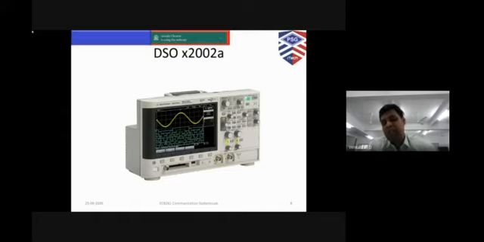This is the oscilloscope we have in our laboratory, the DSO X2002A. We have a 2-channel digital storage oscilloscope where you can see both the digital signals. We have digital IO pins here that can be connected, and these are the analog channels. We have two analog channels, like the BNC connector in the CRO. There are two connectors where we can connect the input signal.